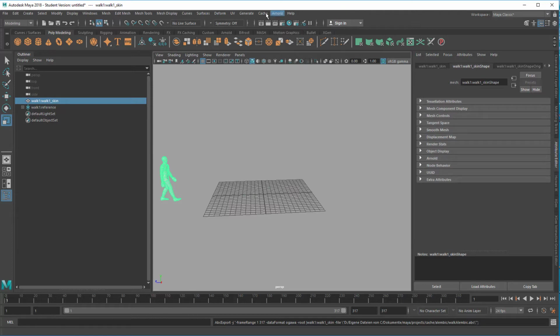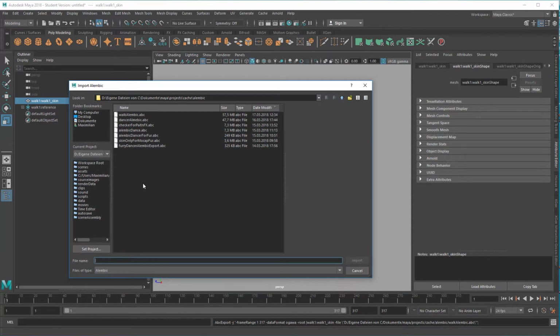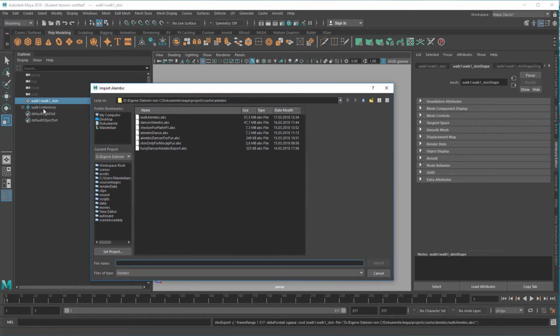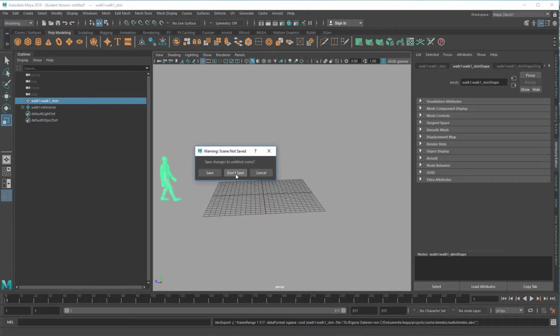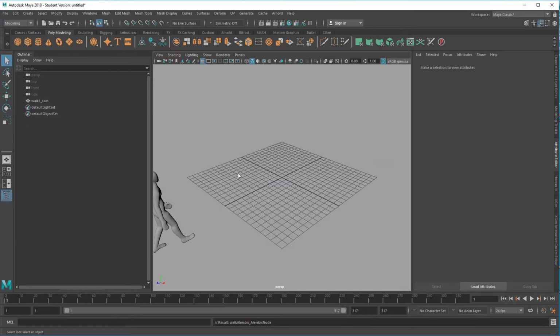Now I can forget this scene, and I go to Cache again, Alembic Cache, and I open the Alembic. Keep in mind, here we have two nodes, and this one is a big node. If I open it, it's really dozens of joints down there. But now we go to Walk Alembic, we import this file, we say we don't want to save the current file, and here we have the lean animation. It's the same animation, the same scale, and I only have the walk one skin. So that's all I have.